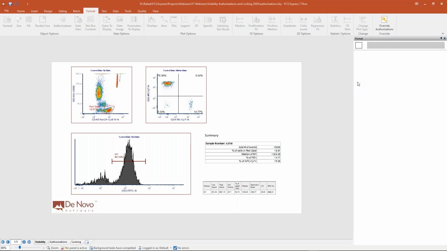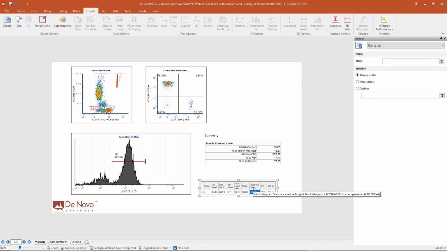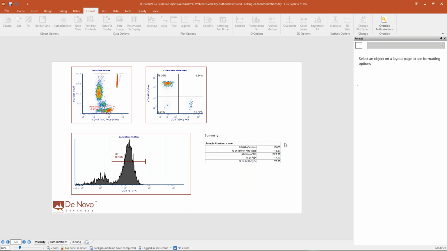So if I pick never visible, you'll see that my plot has now disappeared. And we can do the same thing for the other objects here, like my statistics box down at the bottom. I can go ahead and select that. And then in the general category here in formatting, I can go to visibility and I can pick never visible. And now that statistic table becomes hidden.